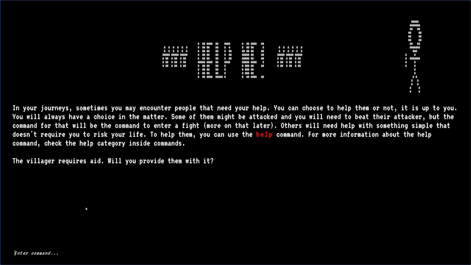And there's a person to the side. In your journeys, you may encounter people who need help. Some of them might be attacked. You may need to stop their attackers. The command for that will be the fight command to enter a fight. Great. To help people, you use the help command. For more information about the help command, check the help category inside commands.